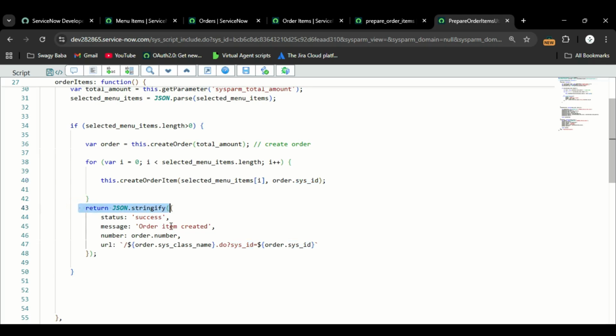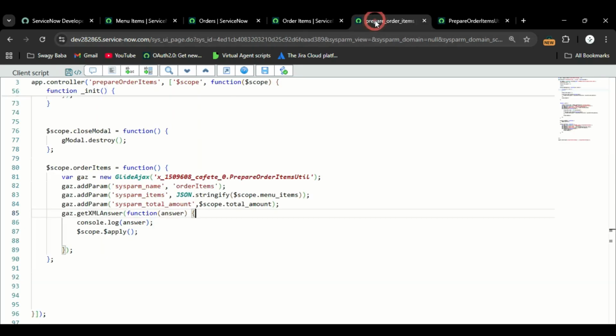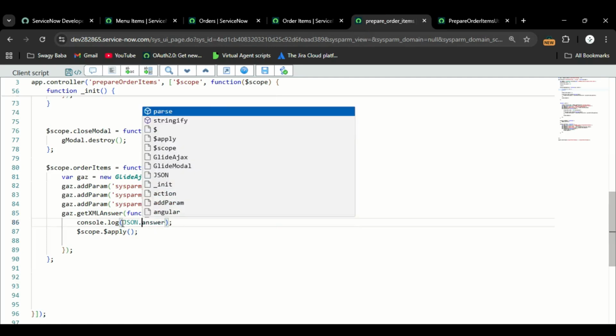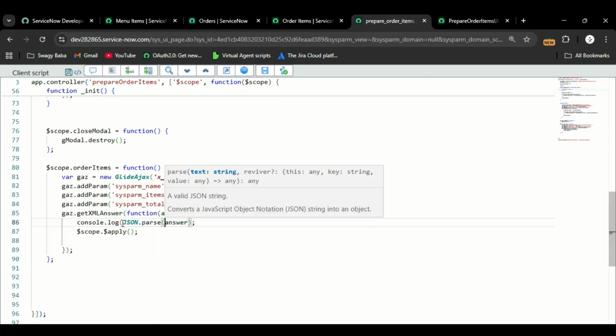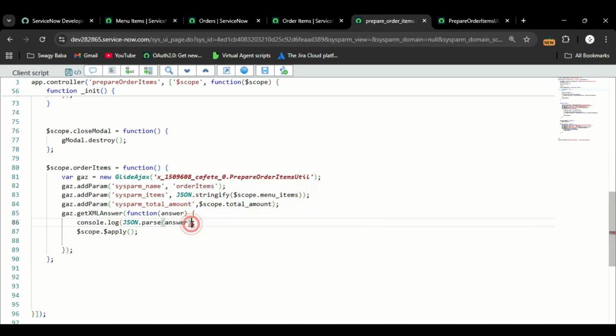And from here I will return JSON saying that the order is created, and this is the order number and the URL. And here let me convert it into an object so that I can easily read it on the console screen.